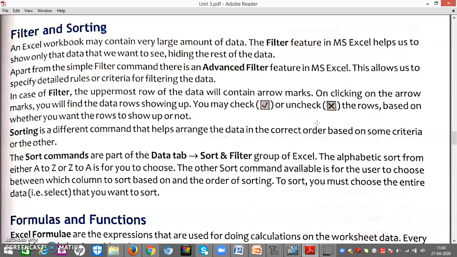Now filtering and sorting help us a lot. Suppose in a school, I want to check which students have got above 90 marks. What I will do is put a filter on the marks, that they should be greater than 90, and I will search all the students and get the information of all the students at a single place.